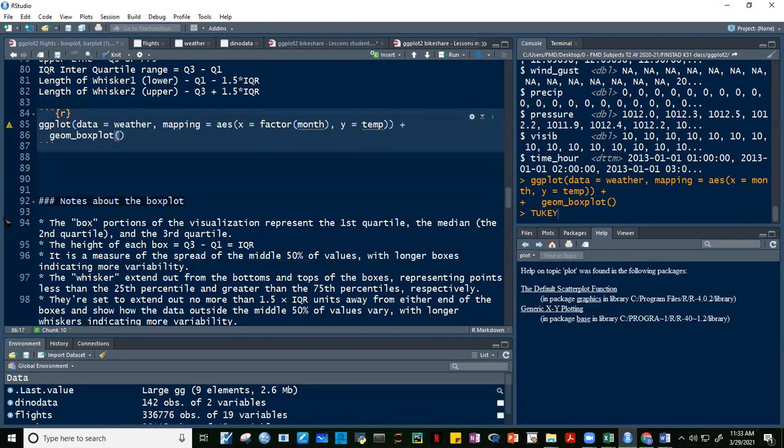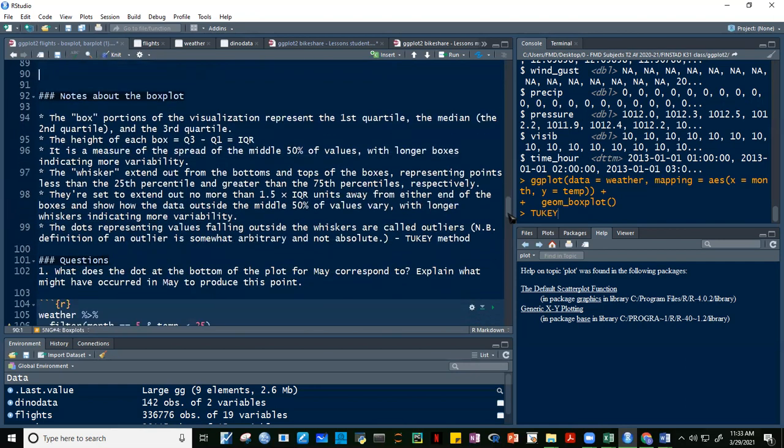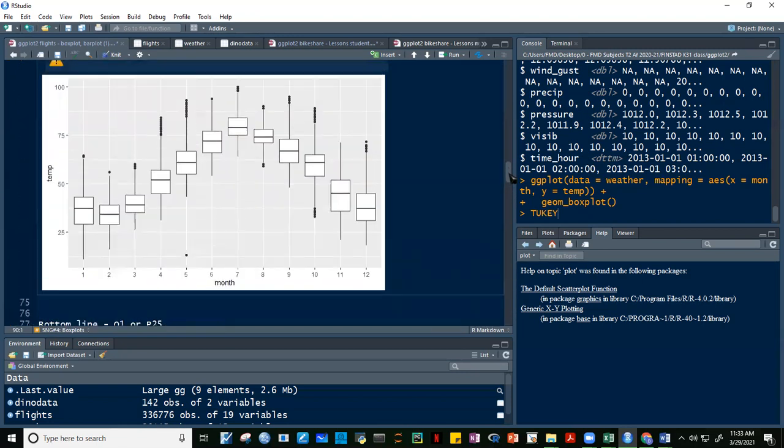None, sir. Okay. So let's take a look at some notes about our box plot. Di ba yung box natin, sinasabi natin, yun yung first, second, and third quartile. Yun yung box natin. Yung height ng box, we said a while ago, is your IQR. Okay? It's the measure of the spread of the middle 50% of the values, with longer boxes indicating more variability. So let's take a look at this.